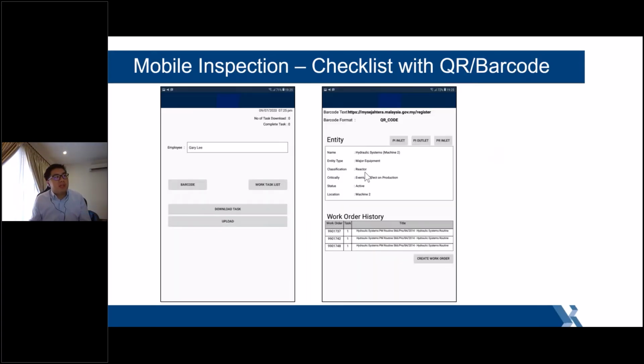So for example here, if they scan the barcode, they can see what the entity is. What is the asset name, what is the asset type, in this example major equipment, what is the criticality, and where the location is as well. And then the good thing is they're able to see the previous work order history.